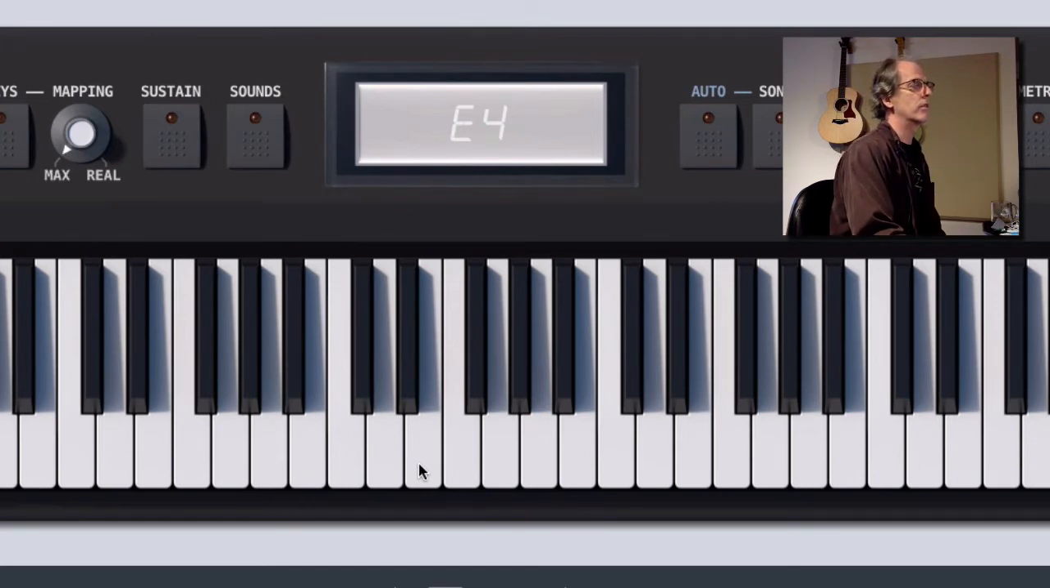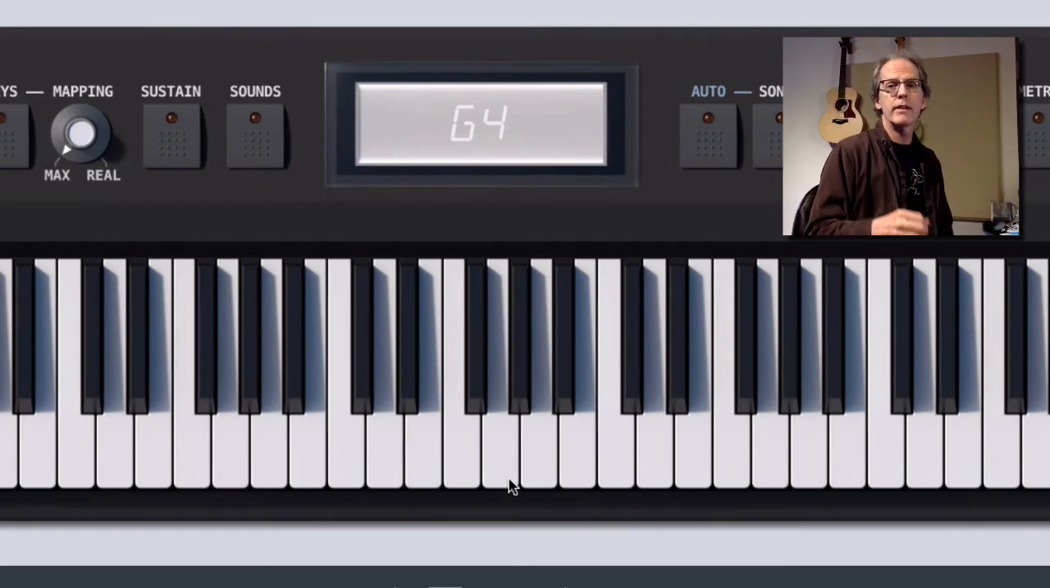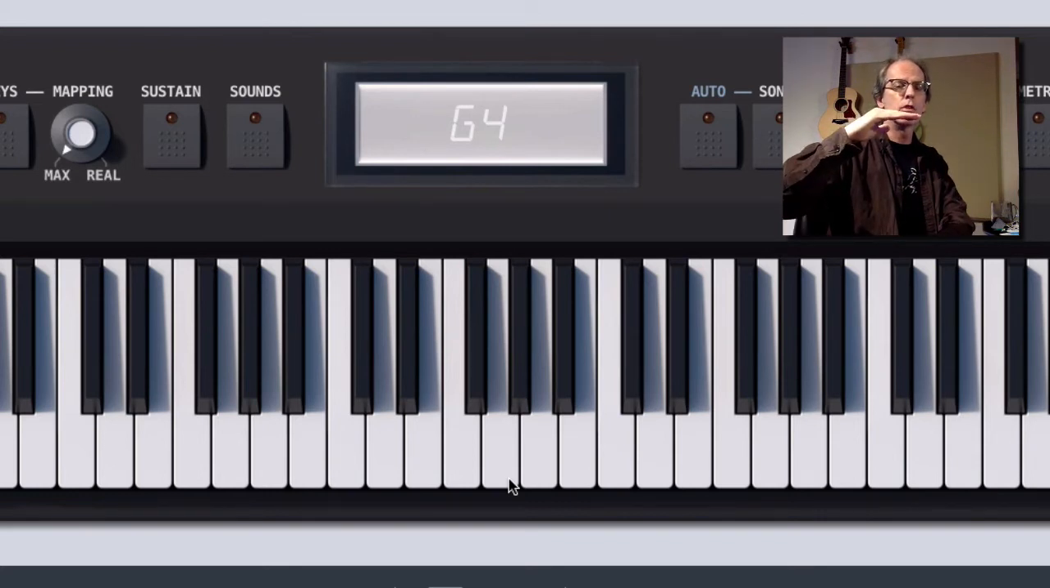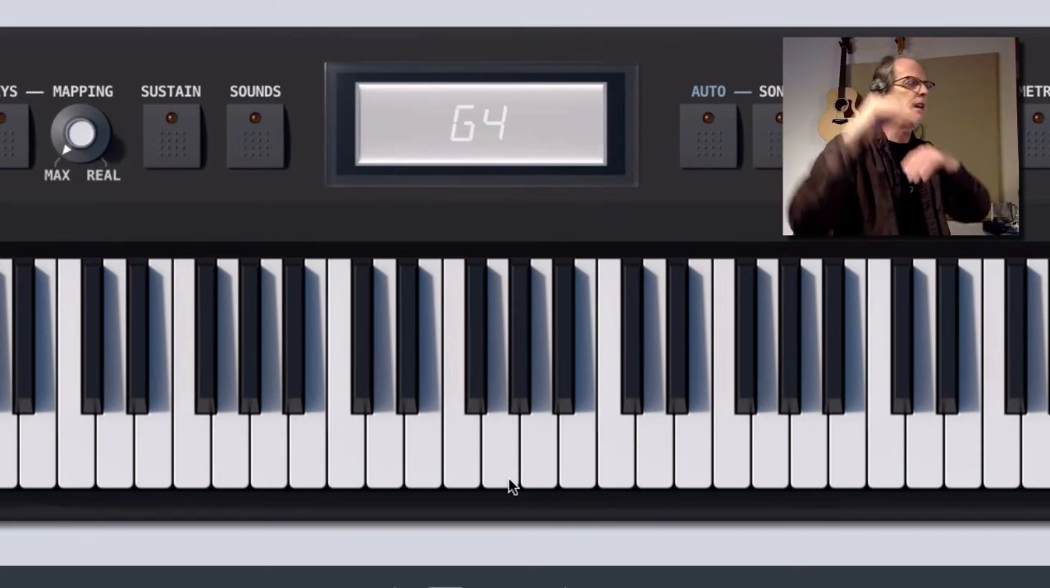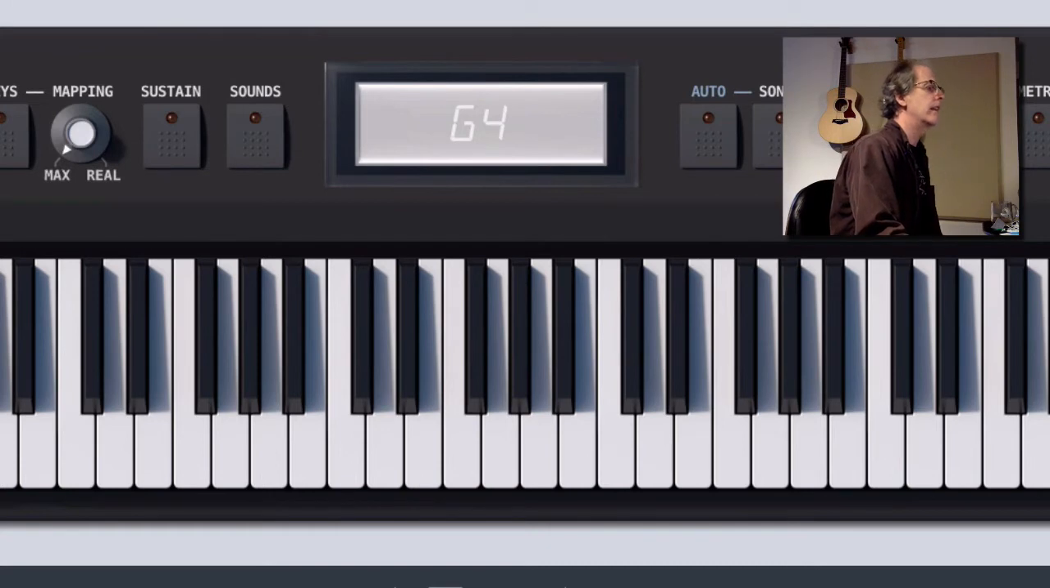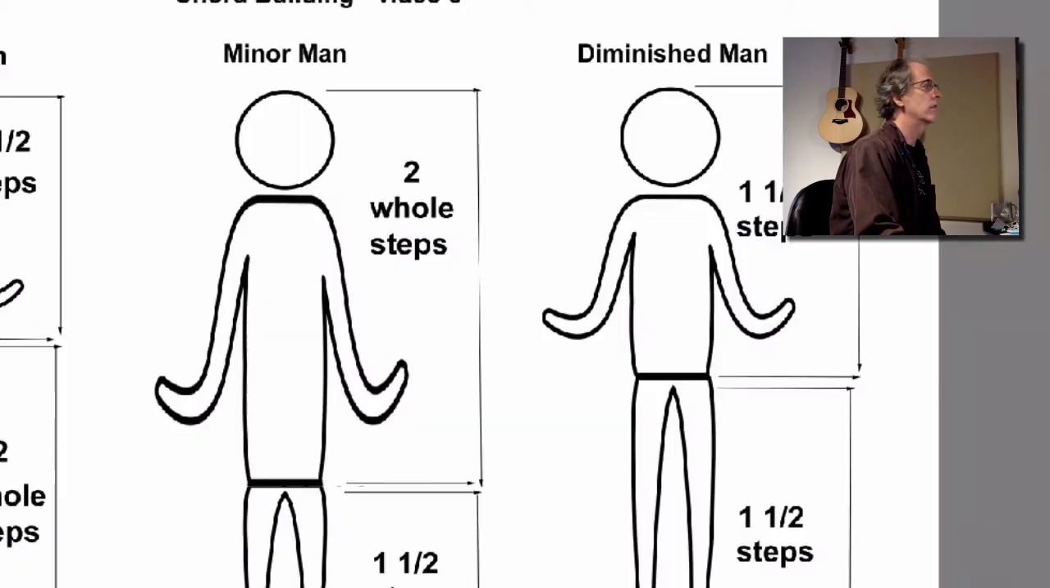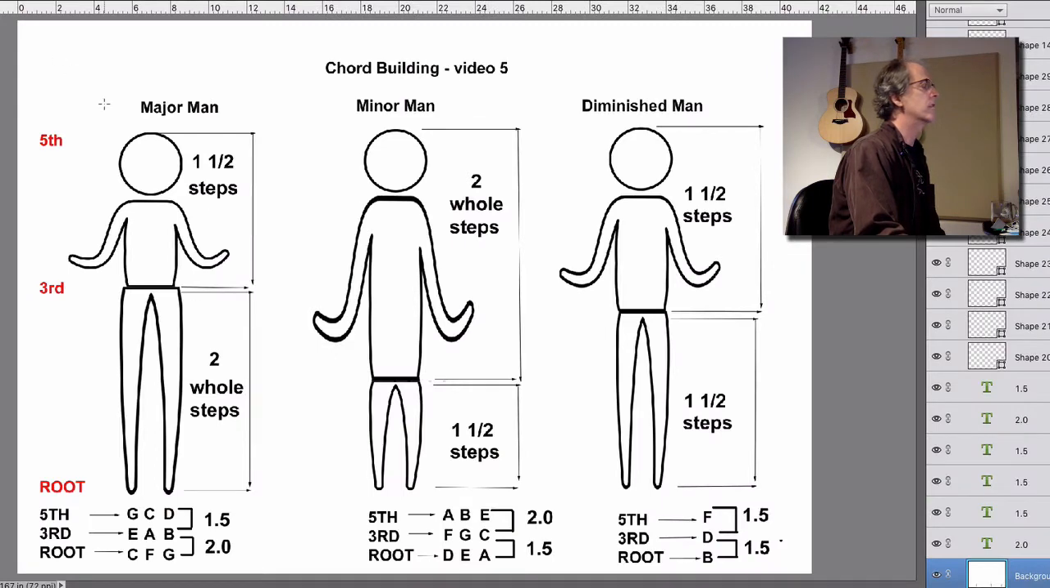But when I move from the 3rd of the chord to the 5th of the chord, E to G, how far have I moved? Well, from E to F is a half step, F to G is a whole step. Therefore, the top of that chord is 1.5 steps. So a major chord is bigger on the bottom, 2 whole steps. The top of the chord is 1.5 steps. That is our formula for a major chord, and that's what major man represents.